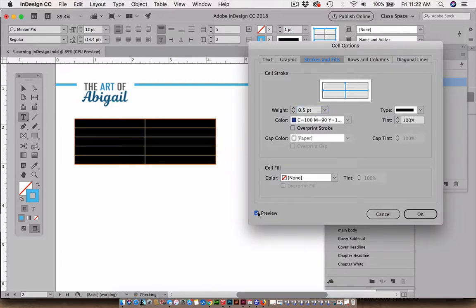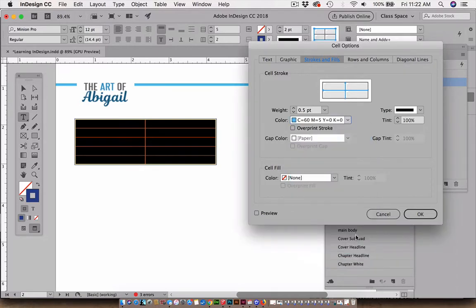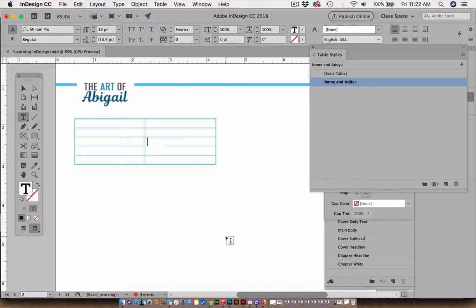and on and off. All right, so now I can differentiate between the inner and the outer lines of the table if I need to. I want to use my custom color here. Click OK, leaving it still selected. Everything looks good. Click and drag through.